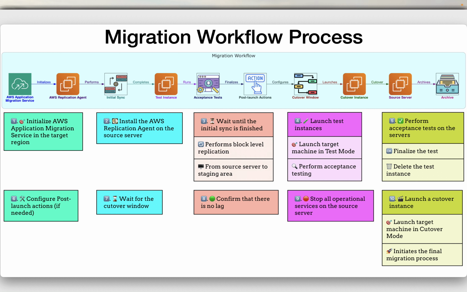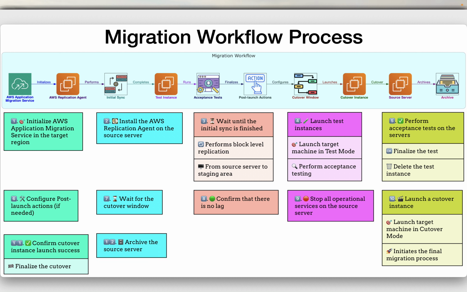Launch the target machine in cutover mode, which initiates the final migration process. Confirm that the cutover instance was launched successfully and then finalize the cutover. And finally, you can archive the source server.